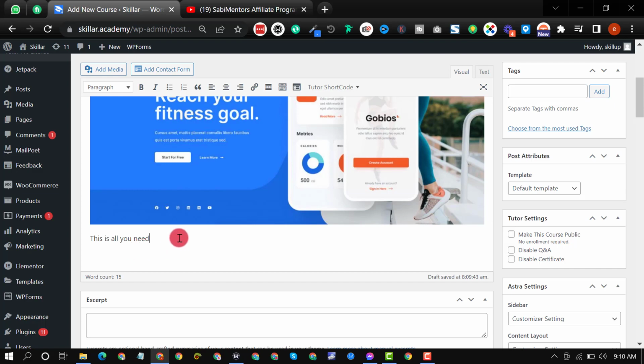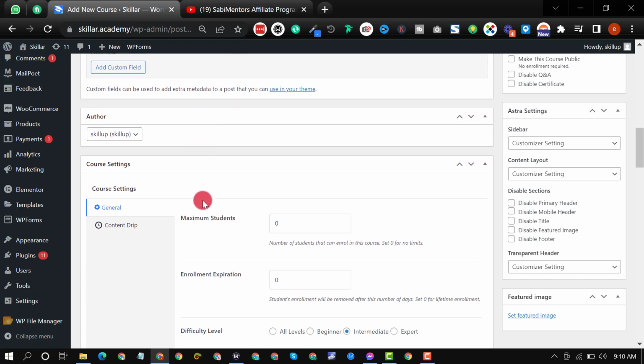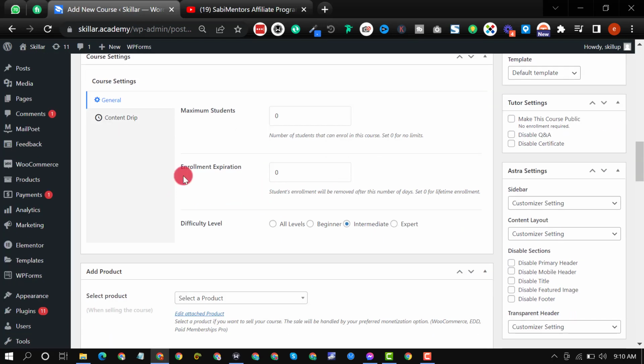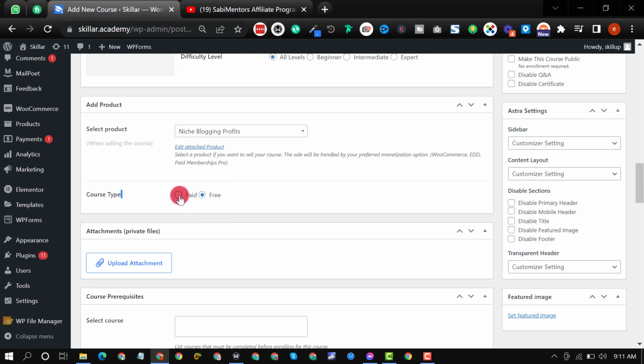Now the next thing to do: if you want to have just 100 students, you can put it here. If you want it to expire, that is, once they enroll, after a month the course expires and vanishes from their account, you can put it here. Then select your level: all levels, beginner, intermediate, experts. Let's just say all levels. Then select a product now. You can come here, niche blogging profit, then select paid, because obviously it's a paid product.